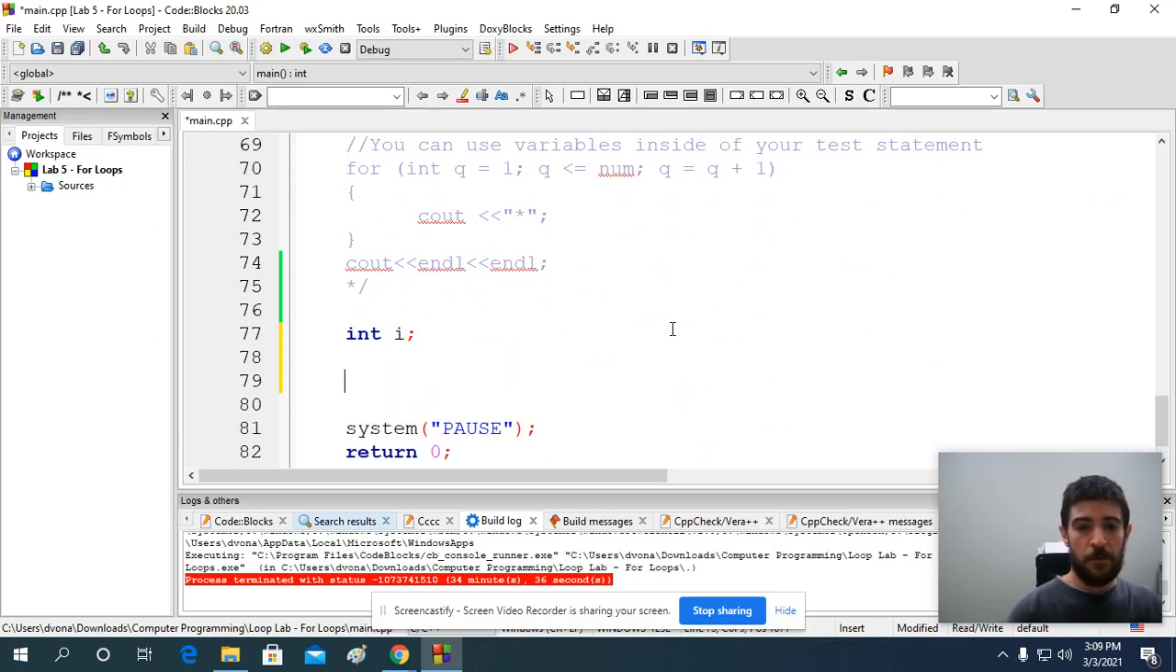Then I'm going to make my loop, and I'm going to say for, and I need a starting value, so I'm going to start it at 1, and I've got my semicolon. I want to multiply all the numbers from 1 to 10, so I'm going to go i less than or equal to 10. Because remember, if I do less than, I won't actually get 10. It'll shut off right before I get to 10.